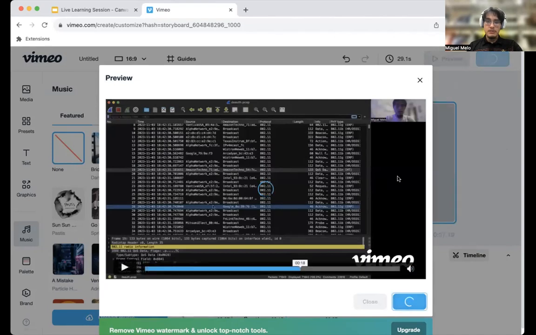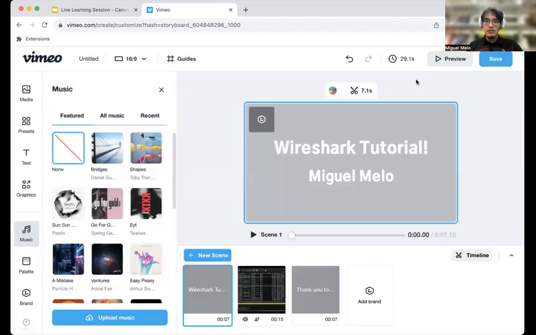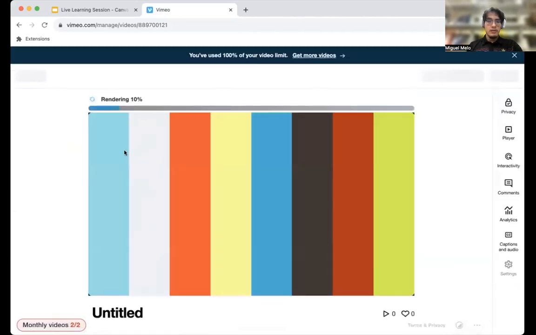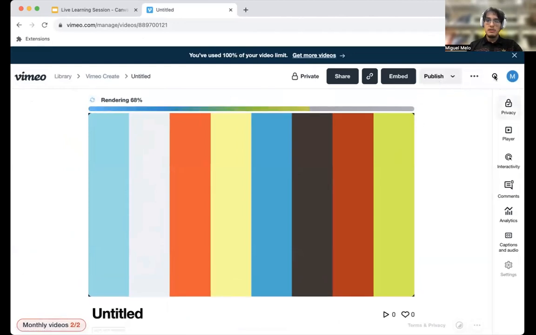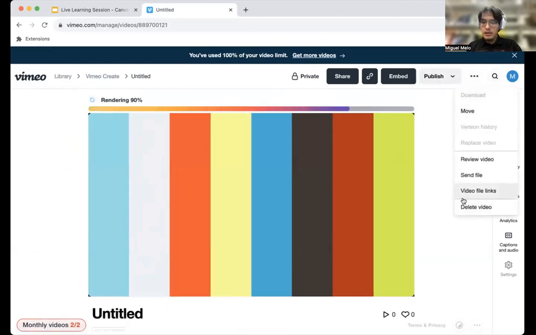But same process. You just go ahead and click on save, and it would save your actual video. I clicked on it. It's rendering. So yeah, you can go ahead and just publish it. You can save it, and then you can actually download it. Where is it?